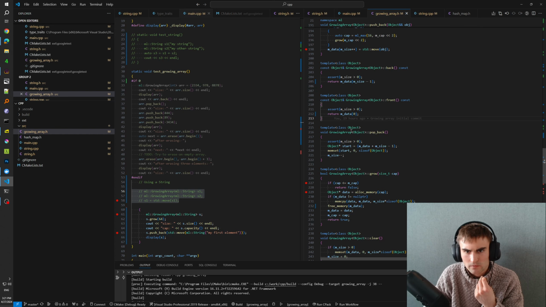Because we have to move them. We have to iterate from the element where it was erased up to the end, and then we have to copy all the elements one by one. So we have to shift them, which invokes the copy assignment operator on each object. So this is what we do, and we decrement the size by 1.